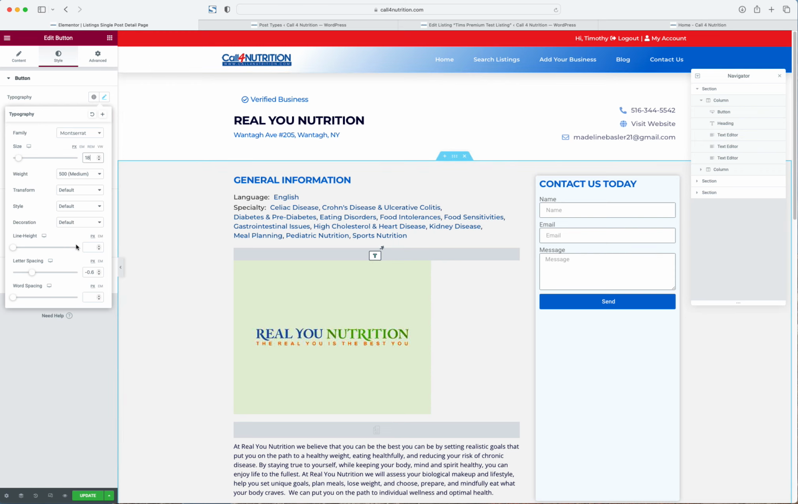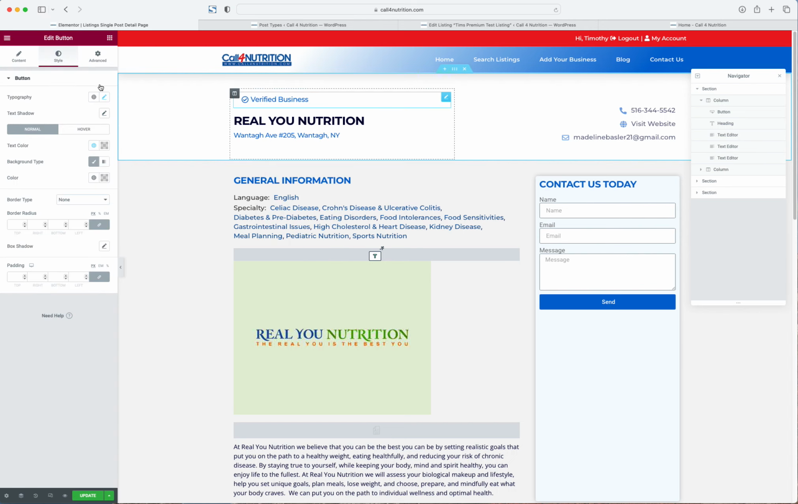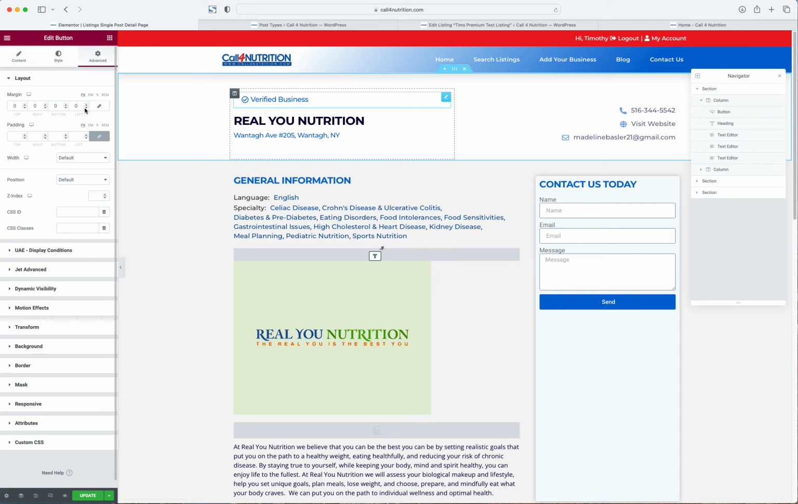Line height, 18. Perfect. Just centering that on that button. So there I have that. Just for kicks, I'm also going to move it over to the left so it looks left aligned with everything else. And that's my verified business button. So kind of happy with that.